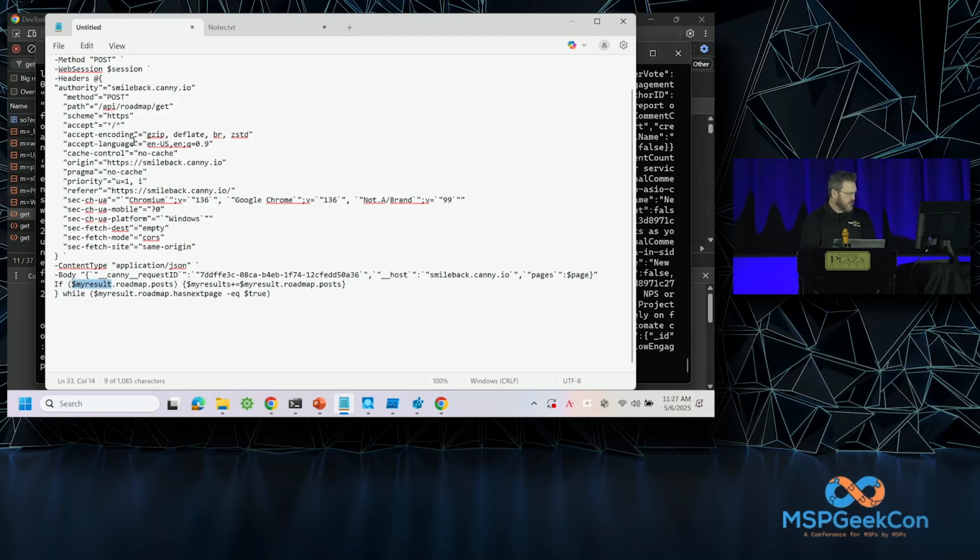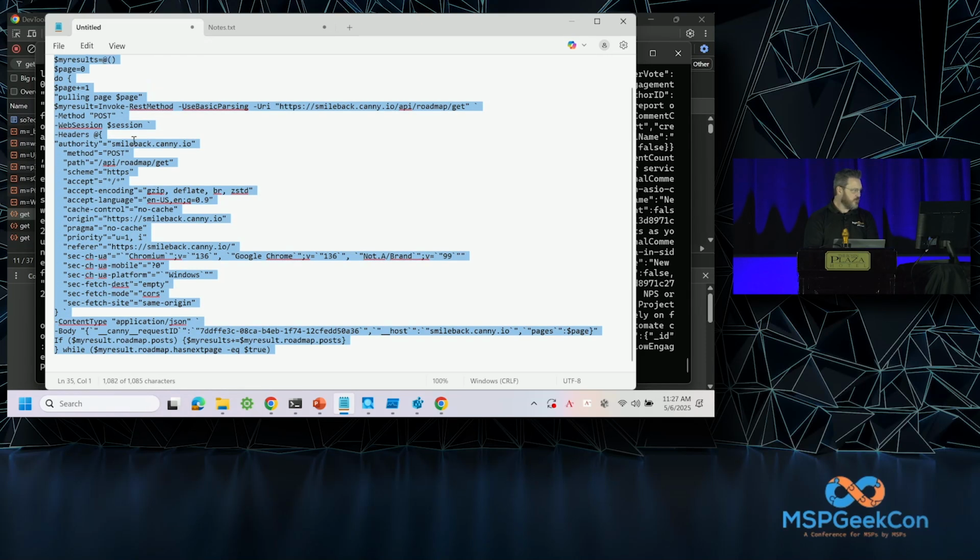That result, we didn't really look at it, but it has a property called roadmap that has an object called posts, which is all the posts in the roadmap. So if we retrieve those, let's add those to my array of results. And remember, we did see that roadmap had that has next page value. So as long as that's true, let's just do a loop.